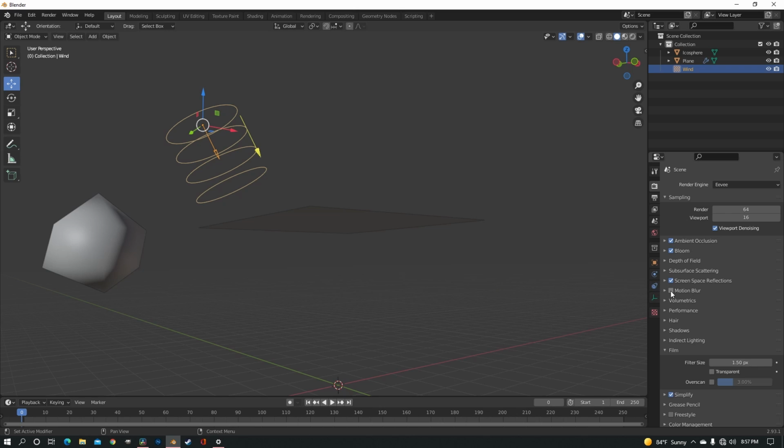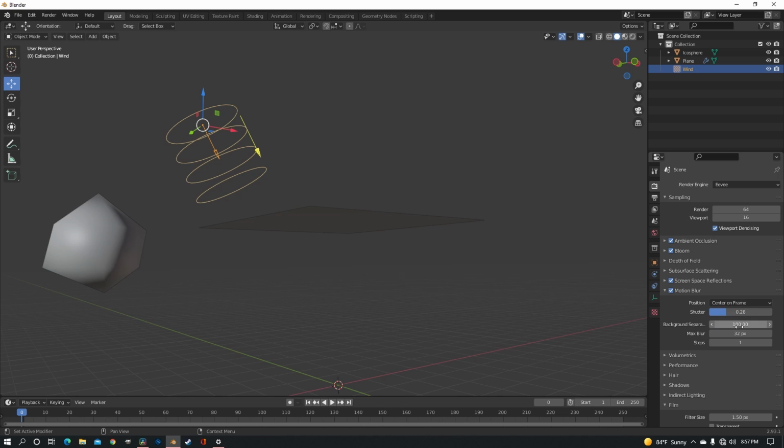Make sure you check motion blur, and especially if you're using Eevee, you need to play with these a little bit. I found that turning the shutter down and then putting this at about 100 and then making sure that the steps are around 10. That just improves the quality and realism of the motion blur.